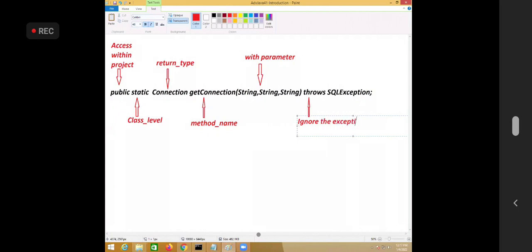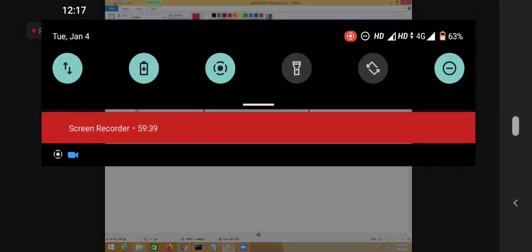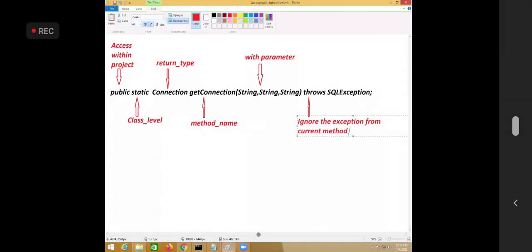the exception from current method. If anybody is sitting beside you who completed core Java, you not completed core Java, don't worry, he also cannot remember. So even if he can remember, he cannot apply. Both will be same only, need not worry. Again, you have to depend upon my notes only, reading and application again. So ignore the exception from current method and raise at method call.